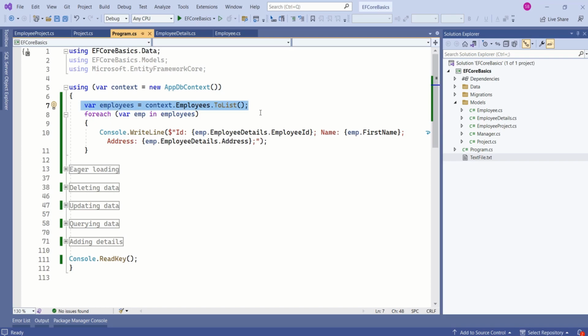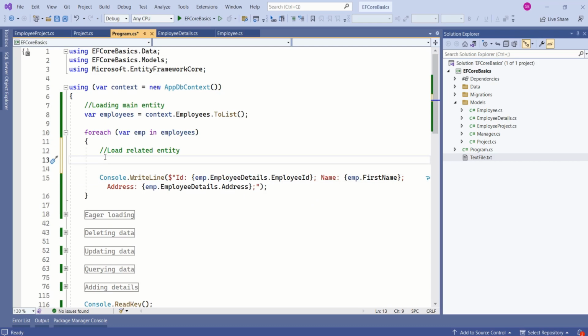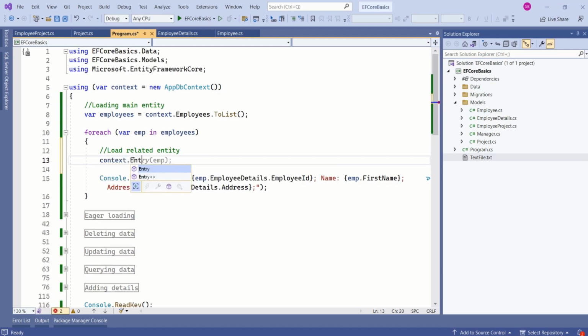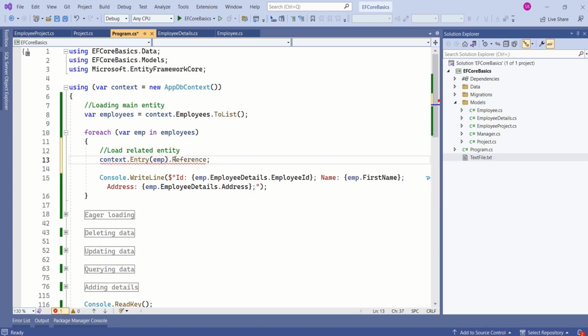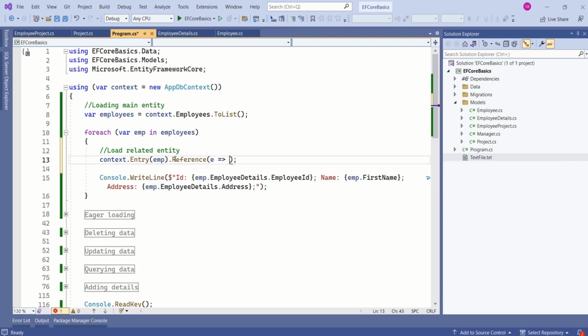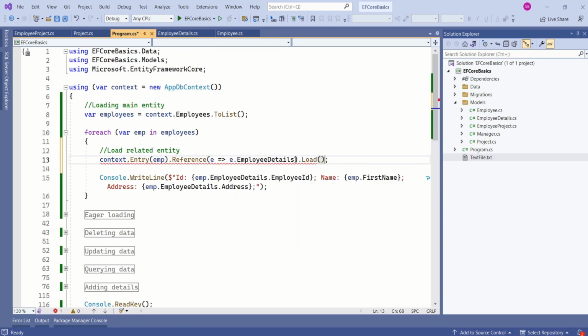We are going to keep this first statement as it is, as first we have to load the main entity. Now we are going to load the related entity. In this case, employee details is the related entity. Inside this foreach loop, I will load the related entity. Now I'm going to use this context and I will call the entry method and I will pass employee. Then I will call reference and I will mention which entity I want to load. Here we want to load employee details. Now I will call the load method. This will load the related entities.